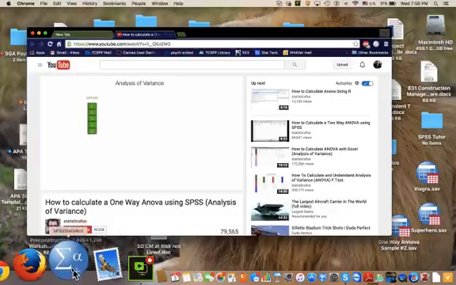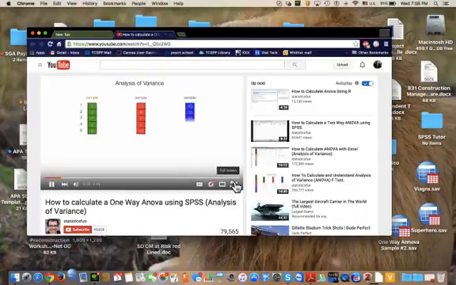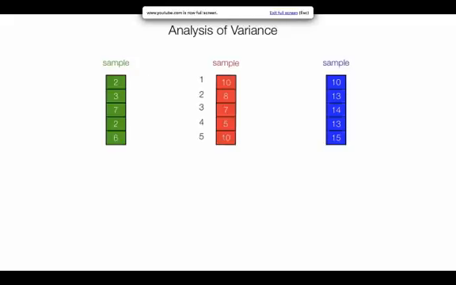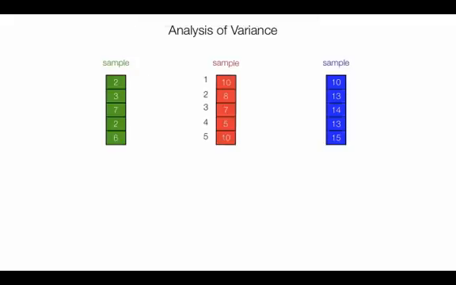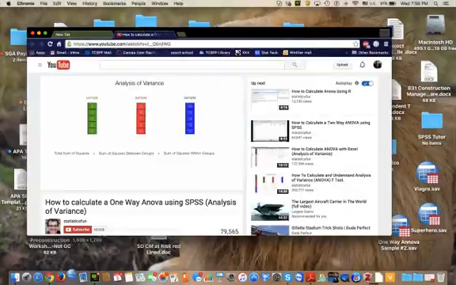I'm going to take 3 samples, and each sample has 5 observations. So I have sample 1, sample 2, and sample 3. And again, each one has 5 observations. What SPSS will do for you is calculate your total sum of squares, your sum of squares between groups, and also sum of squares within groups.